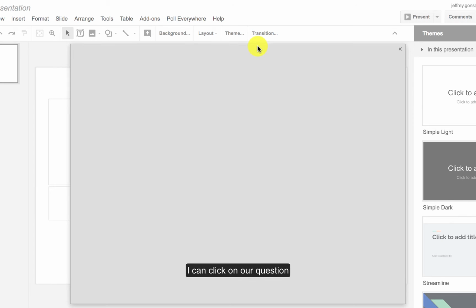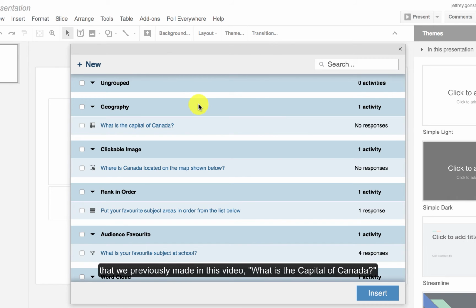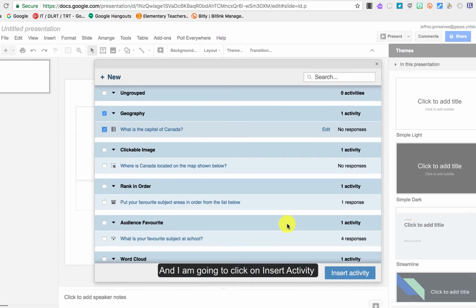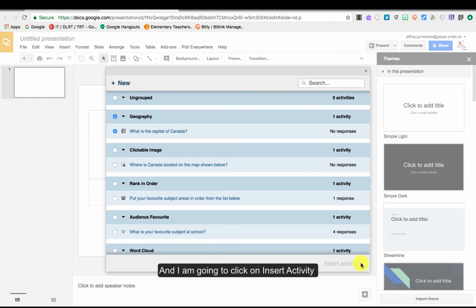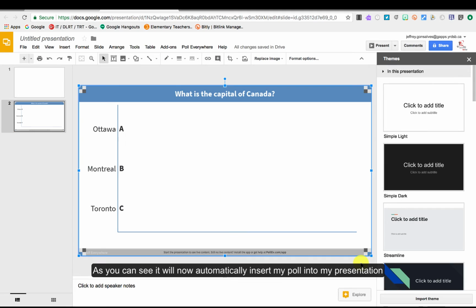If I go back to my extension and click on PollEverywhere, and I click on Insert Poll, I can click on our question that we previously made in this video, what is the capital of Canada? So I'm going to go ahead and select that question, and I'm going to click on Insert Activity. So now, as you can see, it's going to automatically insert my poll into my presentation.